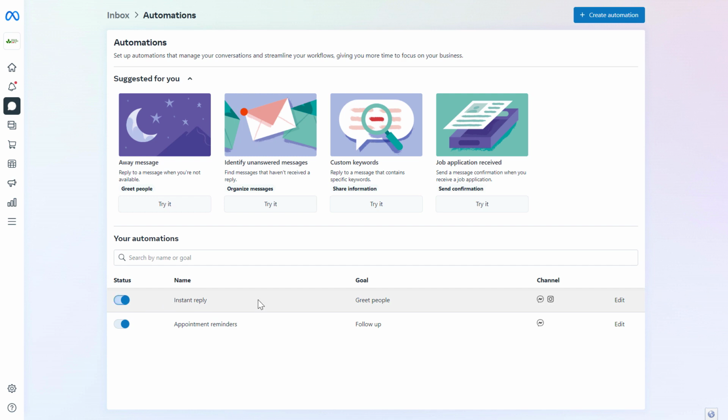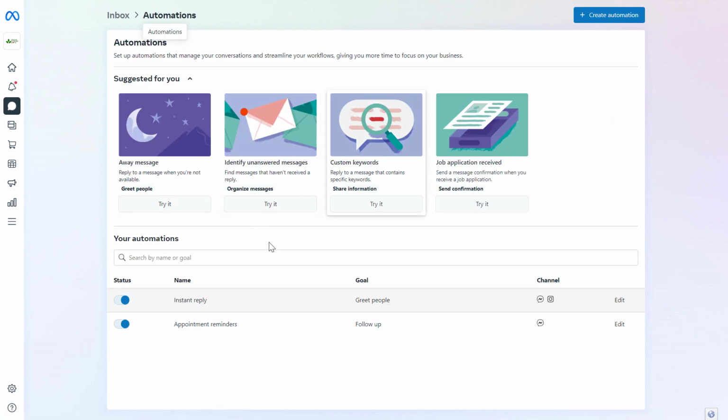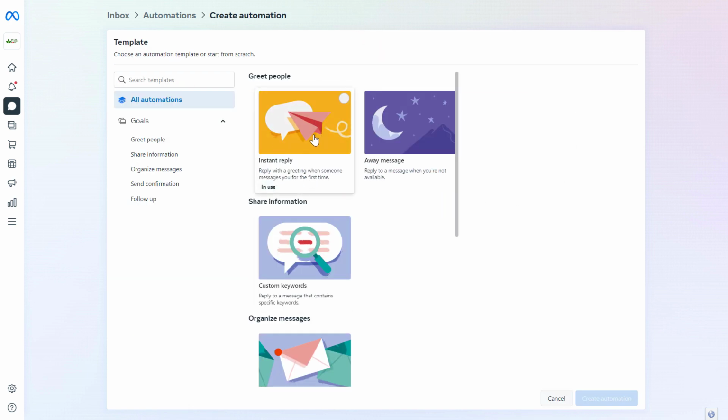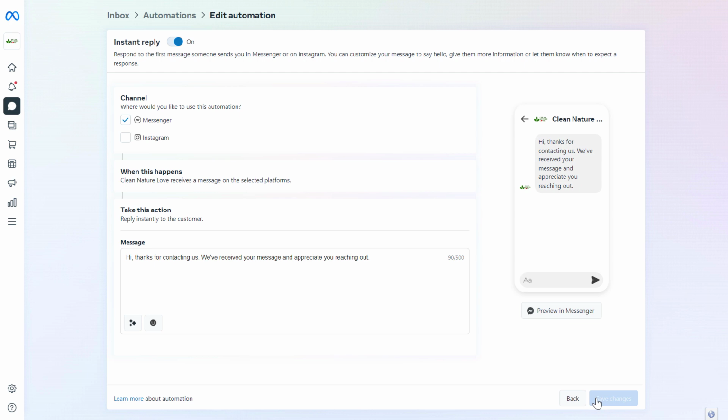So if you want to add an instant reply so you can greet people without manually typing out the Instagram DMs, you can click on edit here. If you haven't set up one, you just click on create automation and you will arrive at the same page. And then here you can customize the instant reply message. Let me show you how a completely new one from scratch. So all you have to do is click on create automation and then select instant reply and click on edit automation. In your case, if you haven't set up one yet, you would click on create automation.